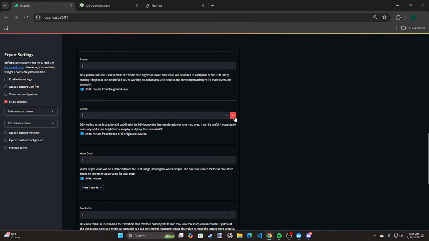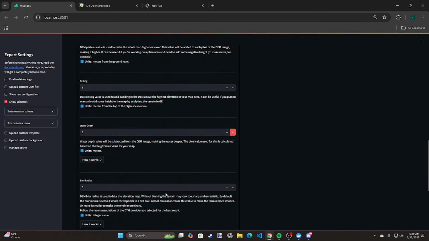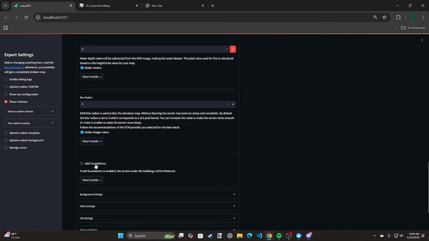But normally with a ceiling, I'll put it up 3 to 5. I'll put it at 4. For water, I'll normally do it at 3 to 4 just because when you're softening the edges of the water, it will normally bring up the bottom of the river as well, so it'll make it less deep, I guess you could say. Foundations, blur, I don't mess with it. I leave it just like that.